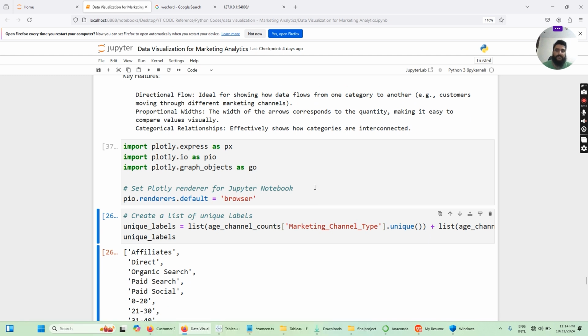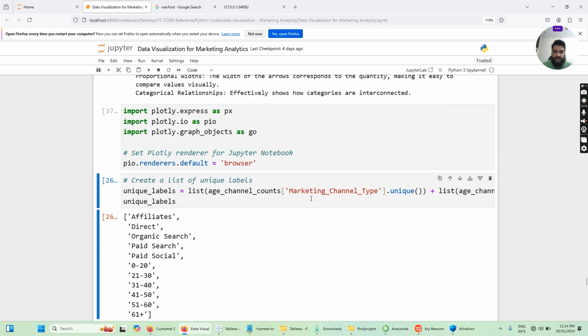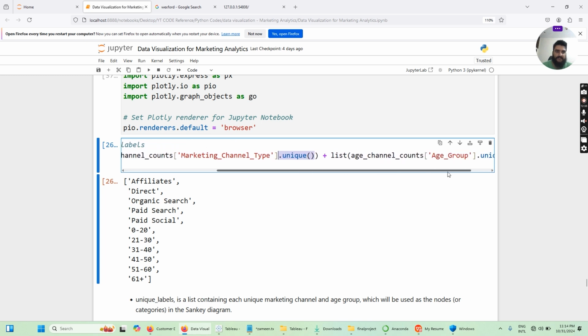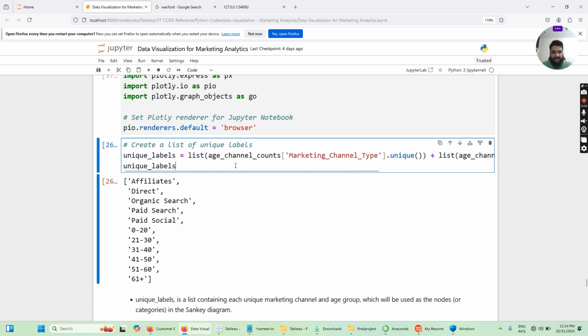Okay, once we have imported our libraries, we are going to create labels and indexes as well. In order to do that, we are initializing a variable named unique_label. Then by using the unique method, we are extracting the unique values of the column marketing channel type, and the unique values of the column age group, and we are using the plus operator to make a combined list based on the unique values present in marketing channel type and age group columns. Once we have done that, we will have a list that will look something like this.